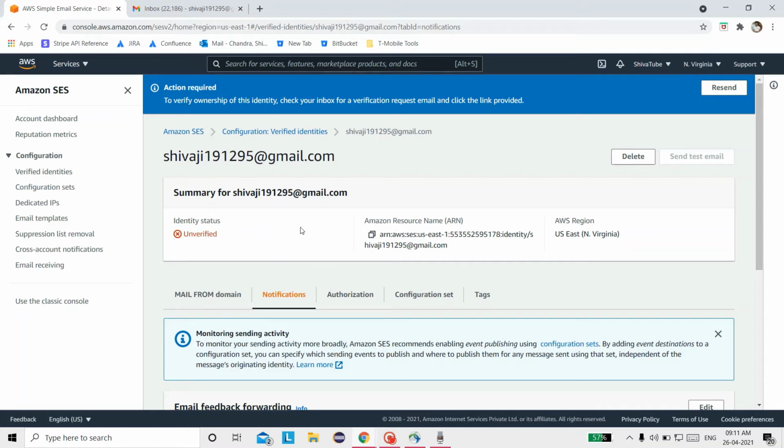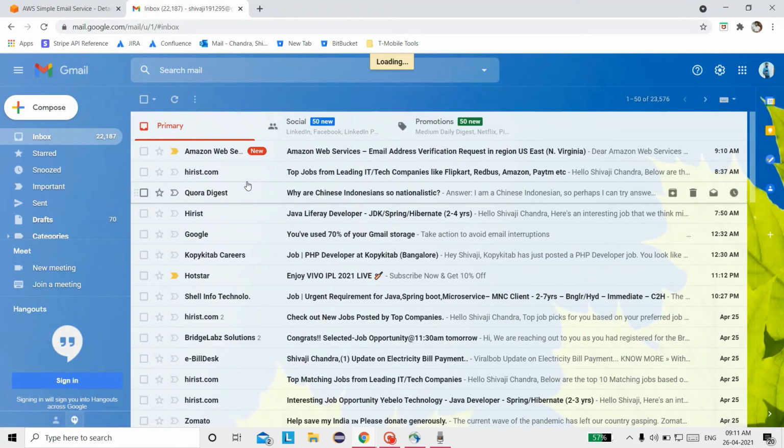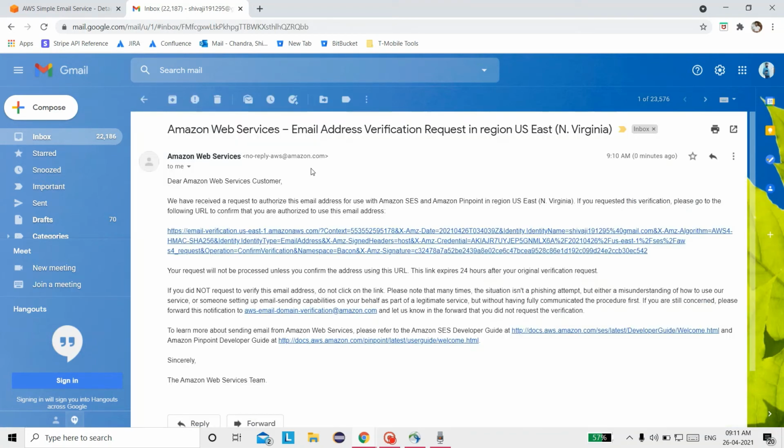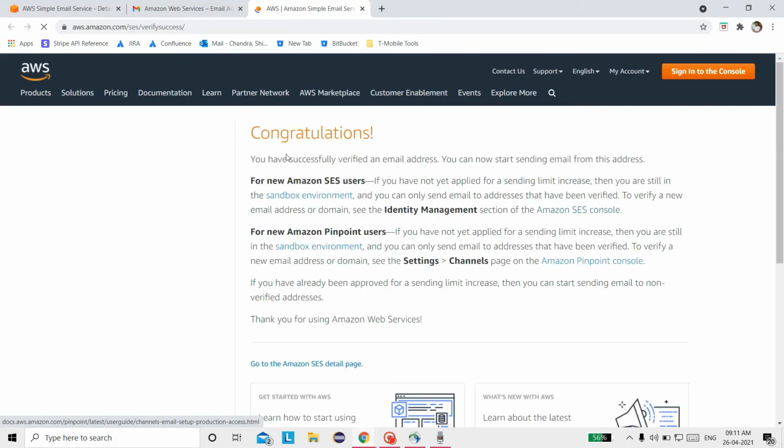So you will get an email through AWS to verify your account, as we just created this identity. So I'm going to my Gmail account, and here I'll click refresh. Okay, I got this email. I'll click this link. So congratulations, you have successfully verified an email address. You can now start sending email from this address.